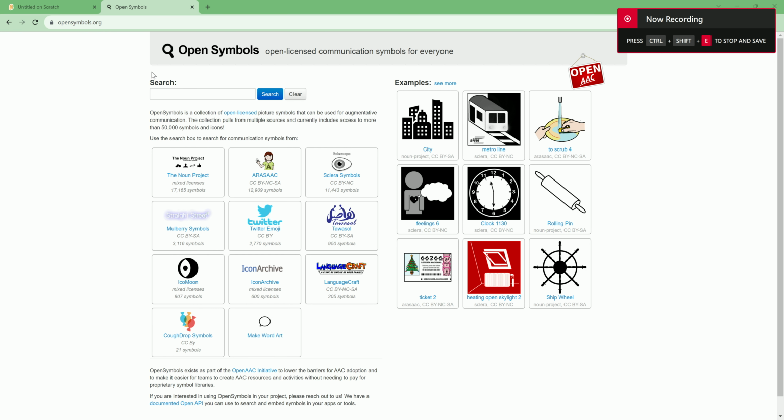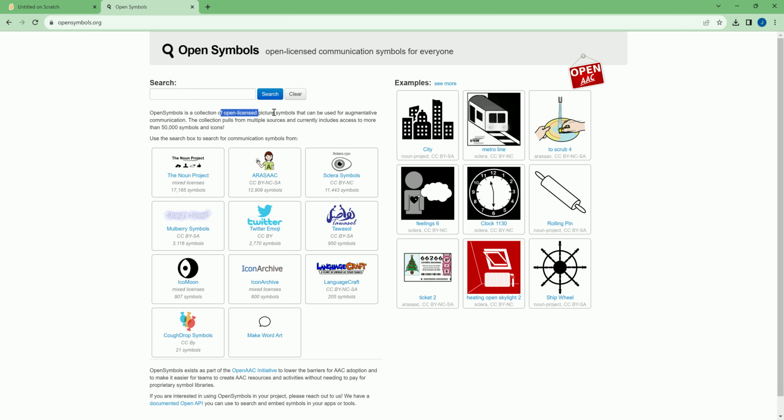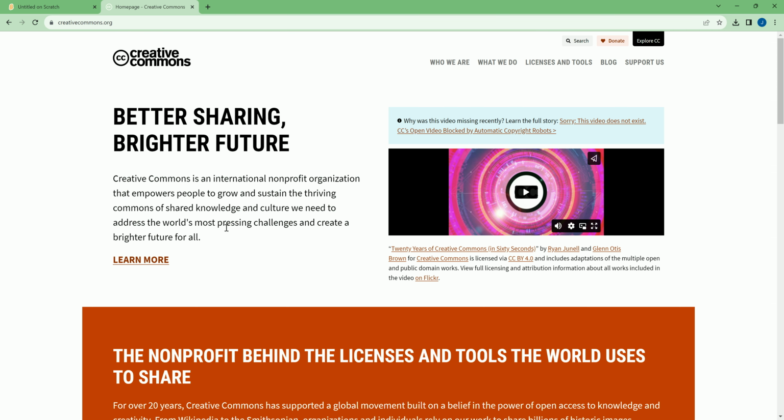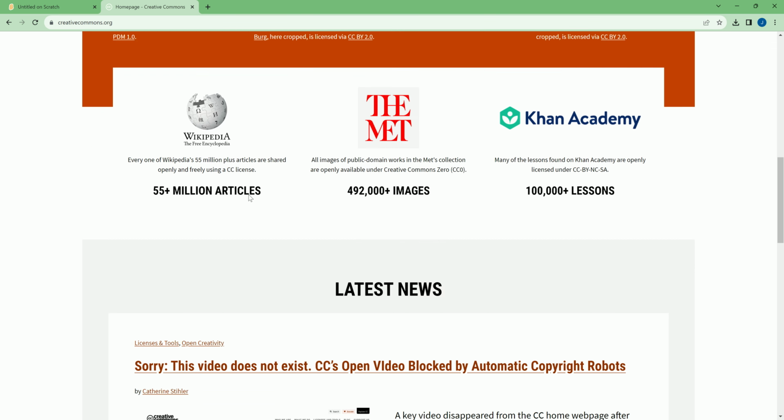Okay, so I wanted to show everyone in this video opensymbols.org. So this is a collection of open licensed picture symbols that can be used for augmentative communication. Now you can click on open license to see exactly what it means.